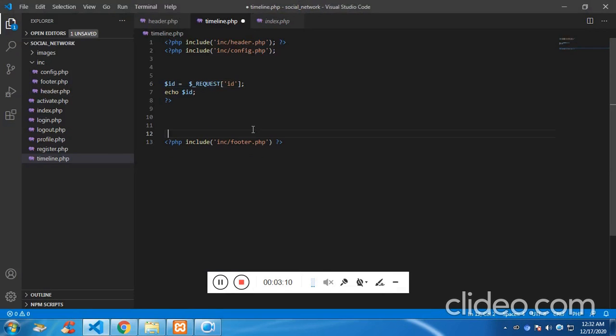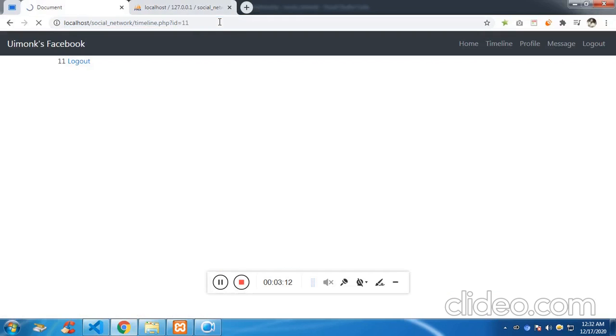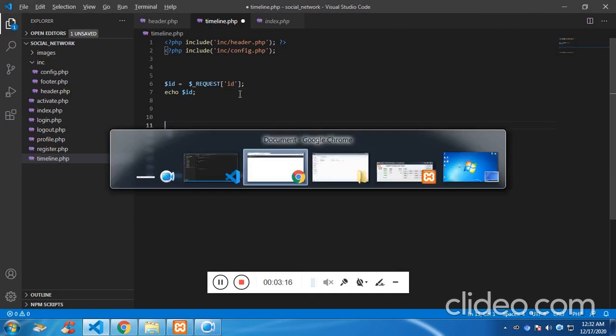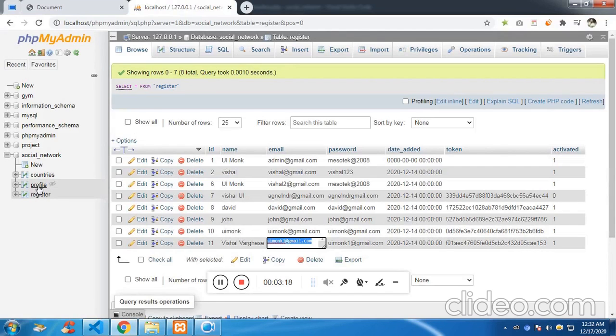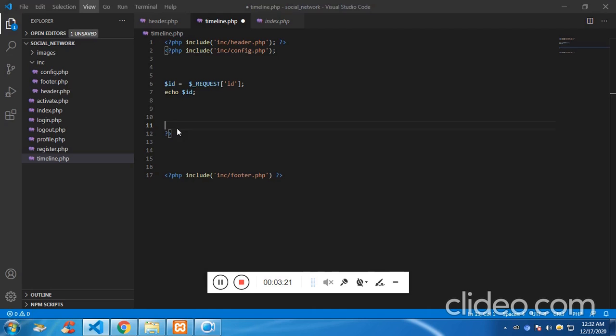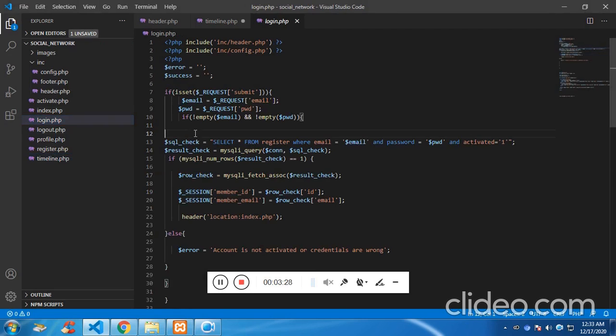We don't need the logout button. Now with this ID we have to select all the values from the profile.php. So we are going to use a select statement which is available on login.php.